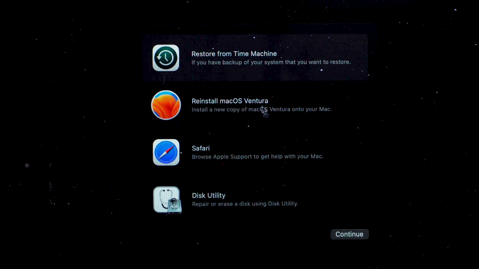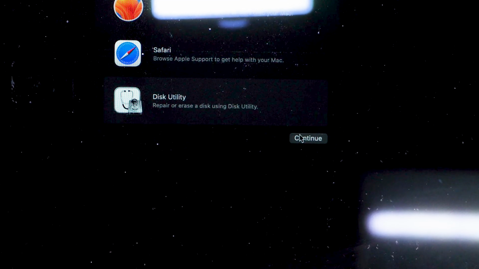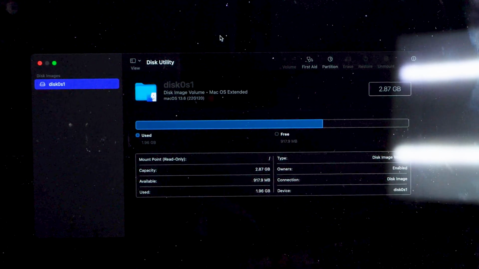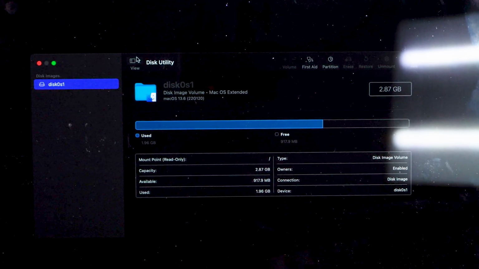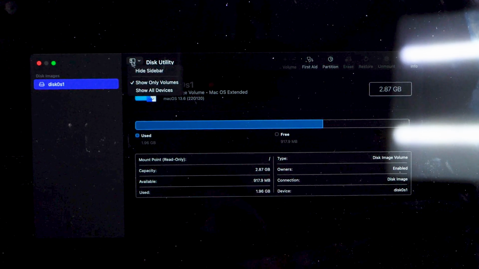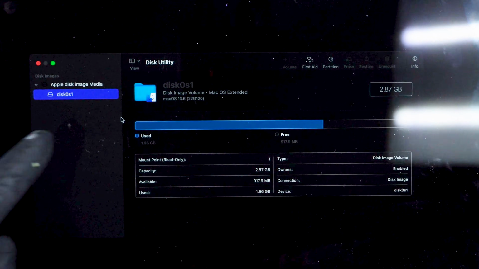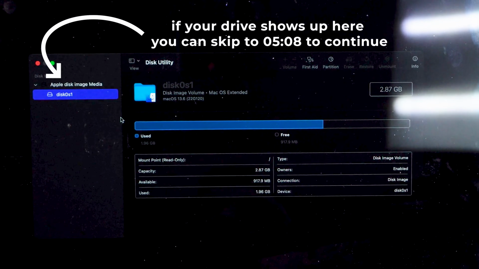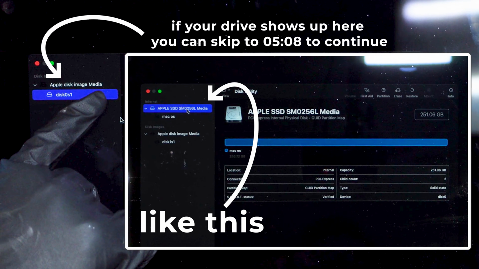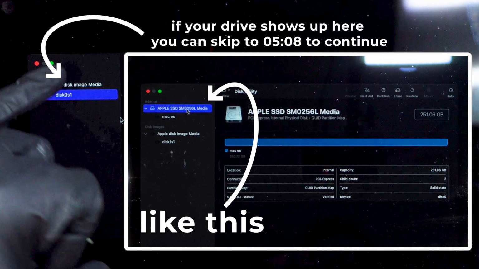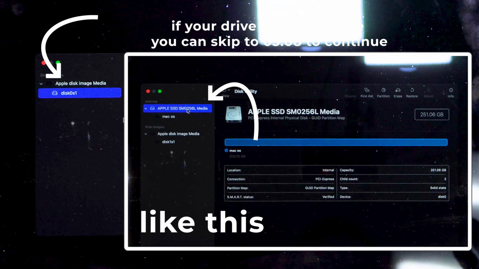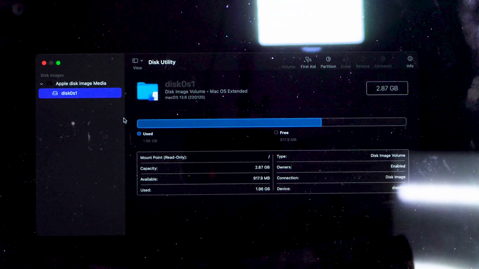So what we're going to do here first is we're going to have to click on Disk Utility, which is the bottom option. Once we click on that, we'll click Continue. Now, when you're on Disk Utility, you want to click right here on the top left of it, showing View and Show All Devices. On the left side, you are supposed to have Apple Disk Image Media, and you need to have one more option right above it, which is the hard drive option. And this is where you're going to be installing your operating system.